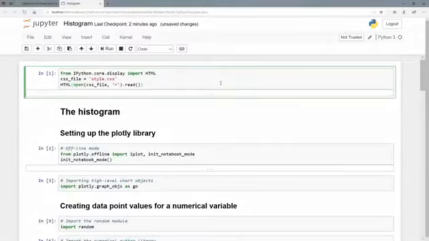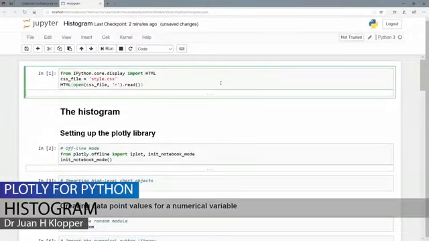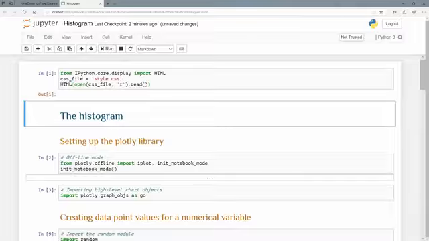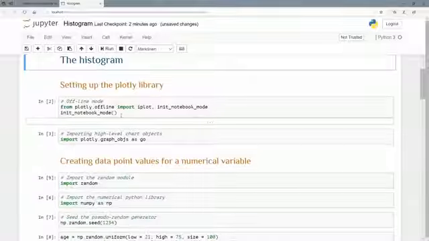So in today's tutorial, we're going to talk about the humble histogram. So in my first cell here in my Jupyter notebook, I'm just importing my cascading style sheet as per usual, just to get away from this bland looking black to just something a bit more interesting. There we go. If I run the cell, we see these nice little colors and different fonts for the markdown that is used. So let's set up the library.